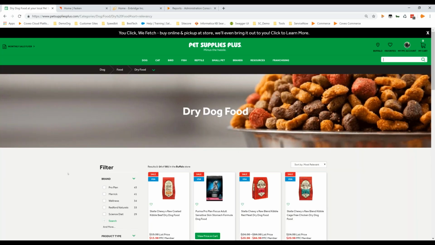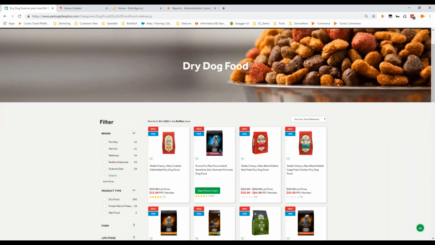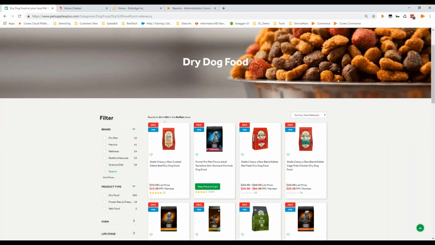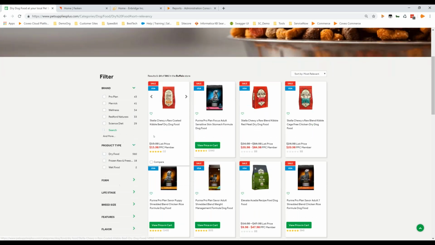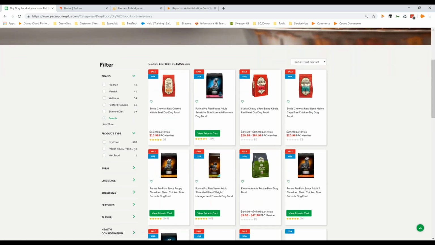So now that I have the Buffalo store, the number has changed a little bit because it has taken that context in terms of what product is available within that store location. And it's also changed, you may have noticed, some of the priority of the search itself.